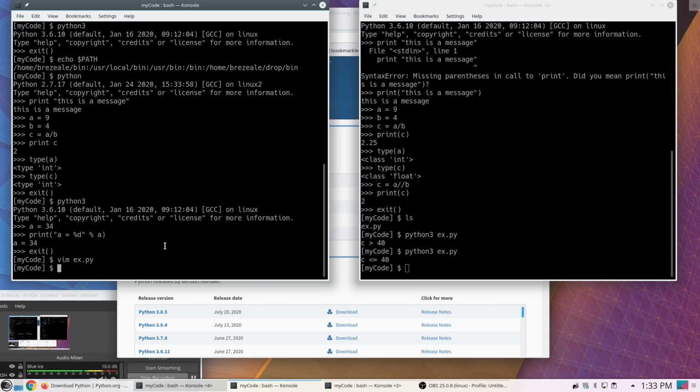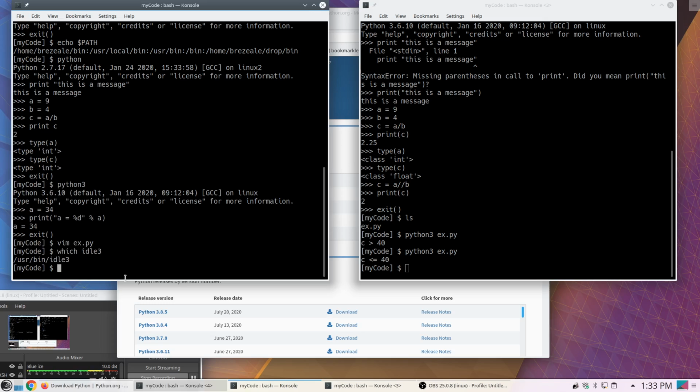Now if you install Windows, it comes with an editor called IDLE, spelled I-D-L-E. On my Linux computer, that was not installed by default. So I had to actually install that. And so now you can see it actually exists. So I can type which IDLE 3, because we'll get that one. There it is, and I could then run it if I wanted to edit.